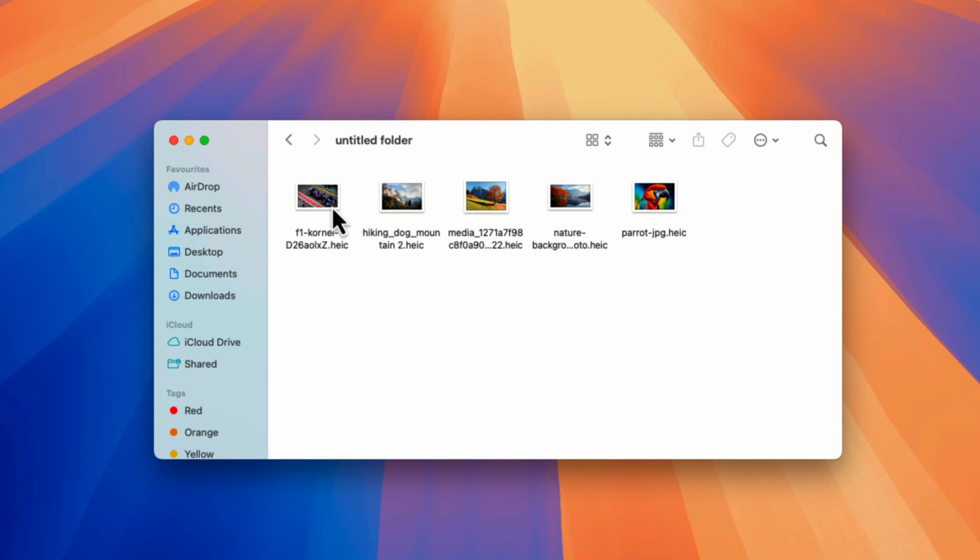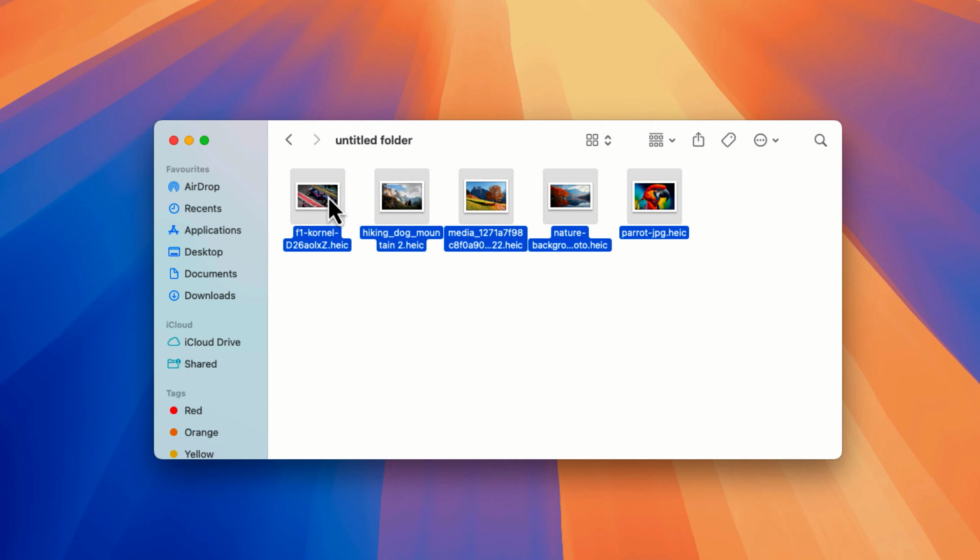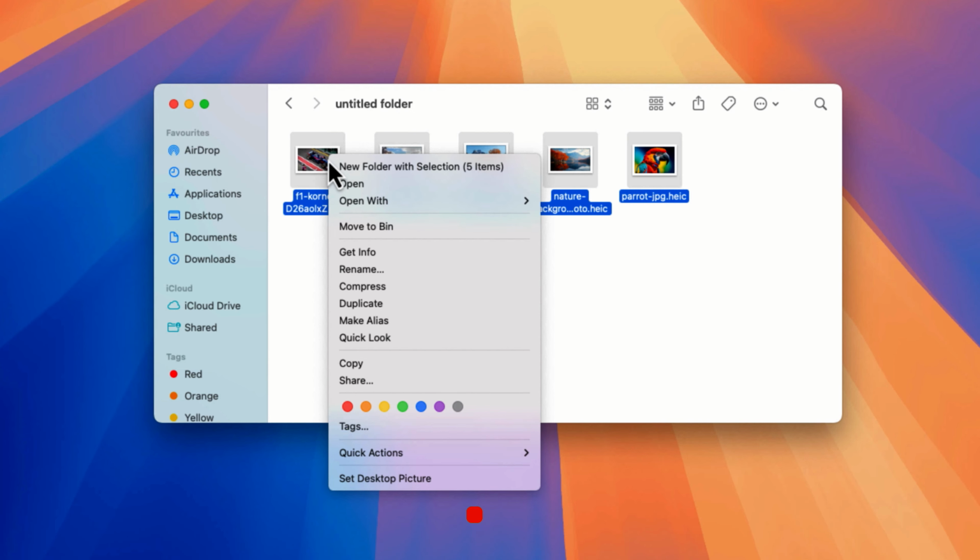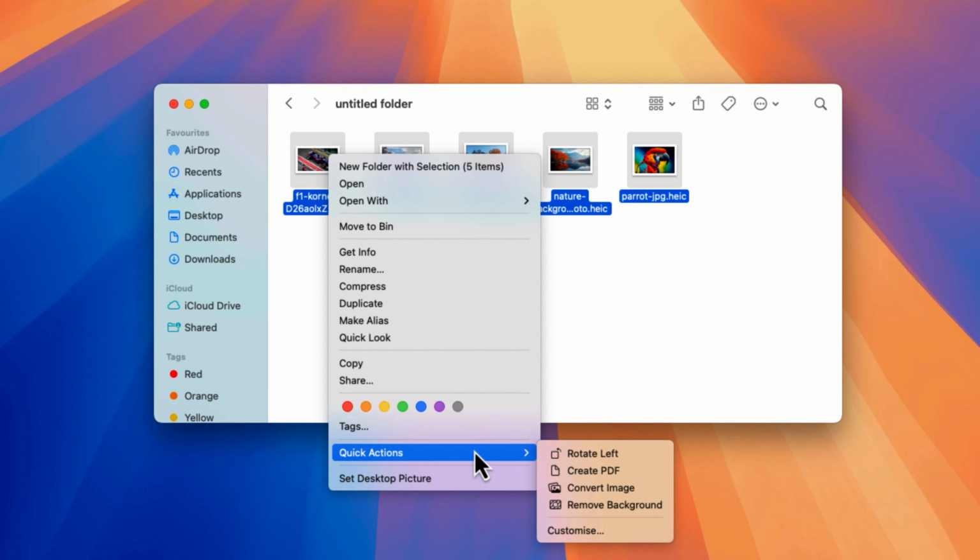First, select the files that you want to convert into JPG format. After selecting the files, right-click on them or use a two-finger tap on the mousepad. A new menu will appear on your screen. Now move your cursor over Quick Actions near the bottom of this menu.